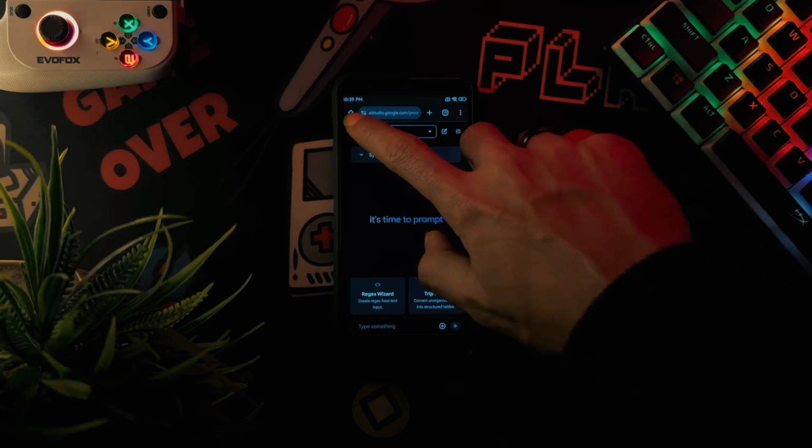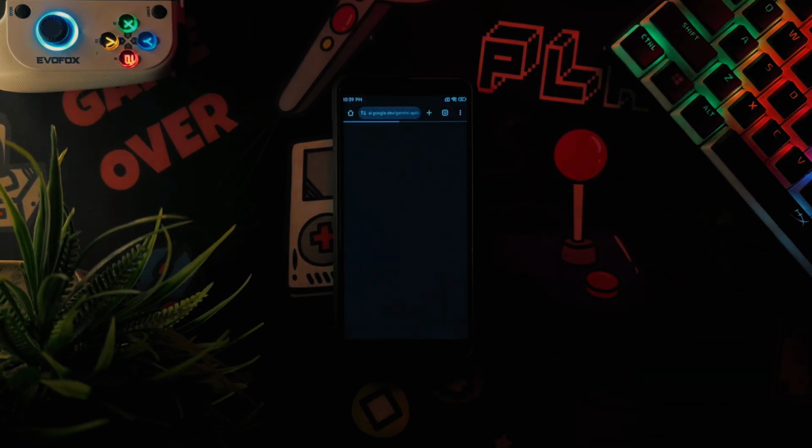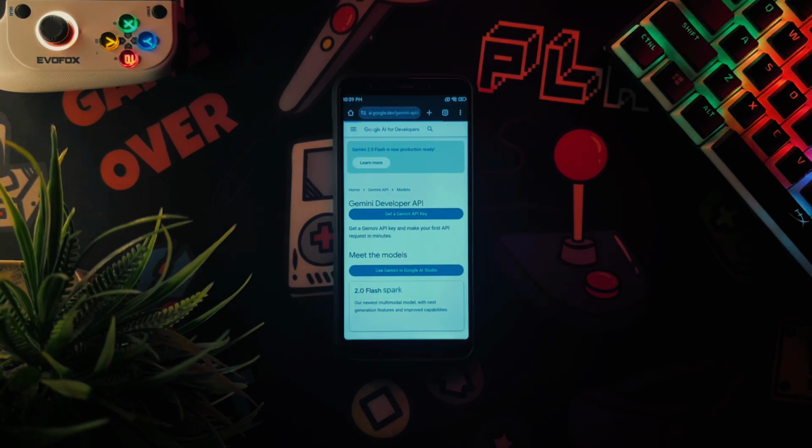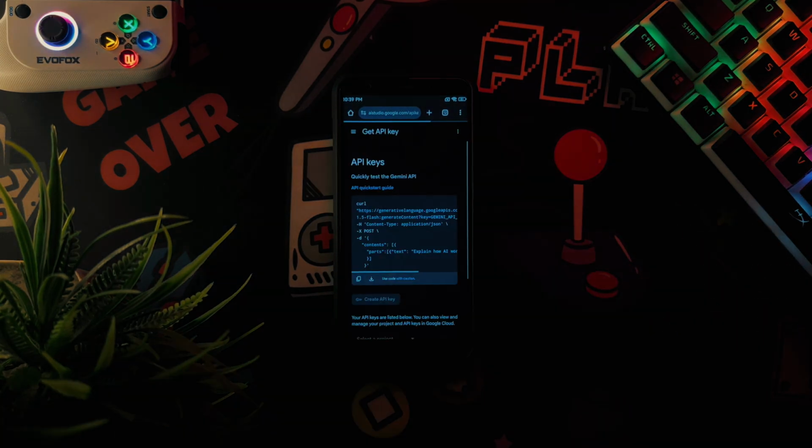From the sidebar, navigate to the API documentation page, where you will find a button labeled Get a Gemini API Key. Click on that button to create your API key.